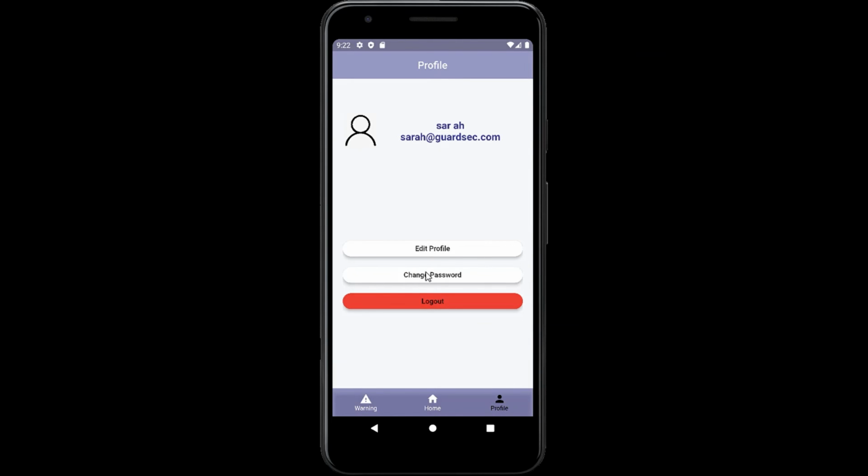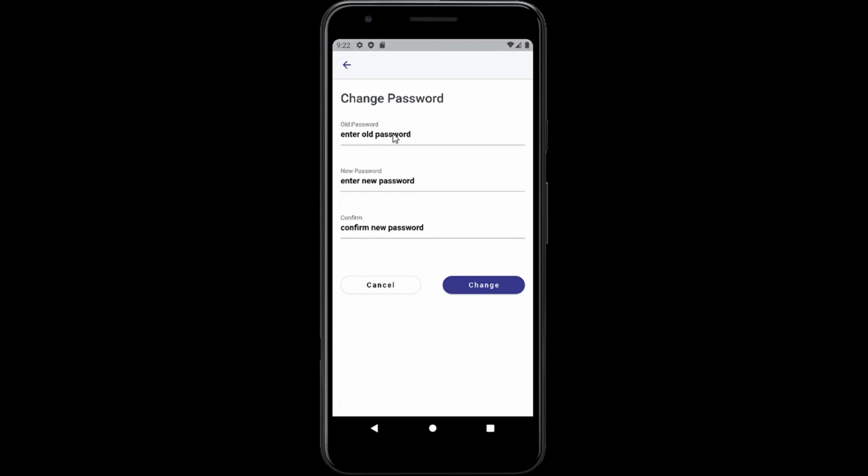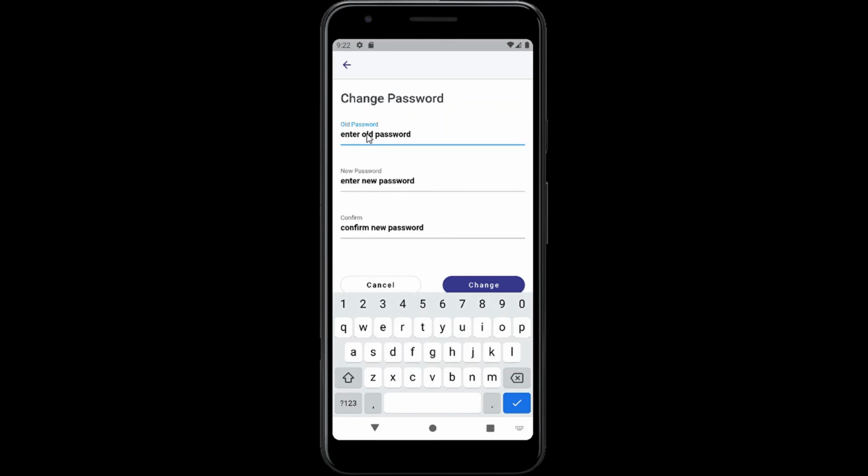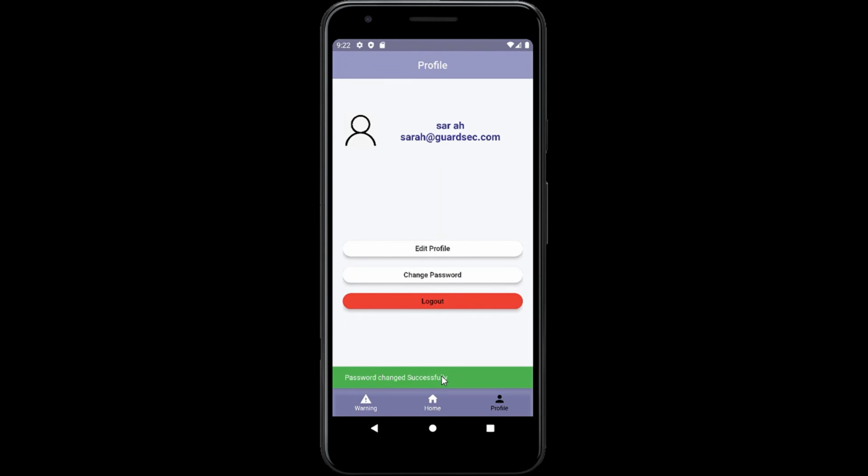We can also change password by entering our old password and entering our new password and a confirmation of that password. So, our old password and our new password, and we can click on change. Password changed successfully.